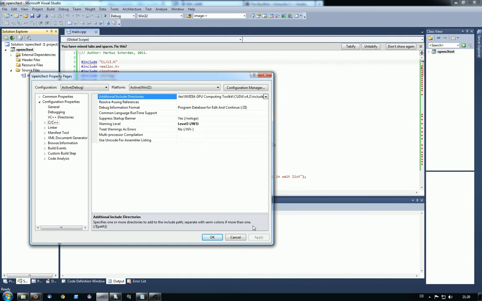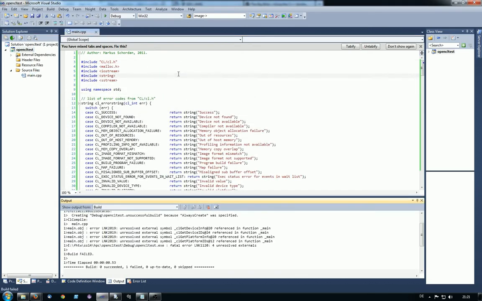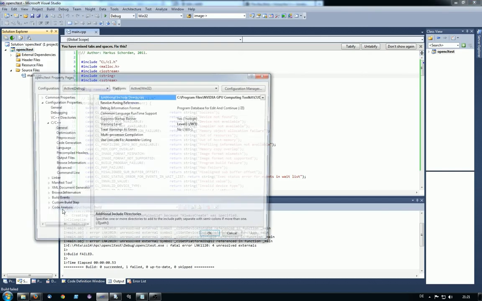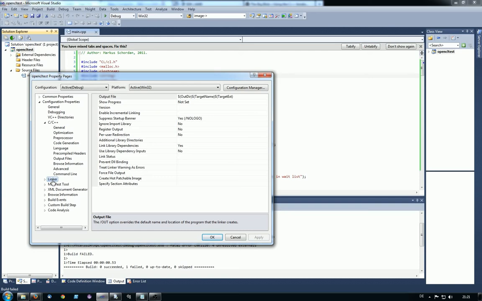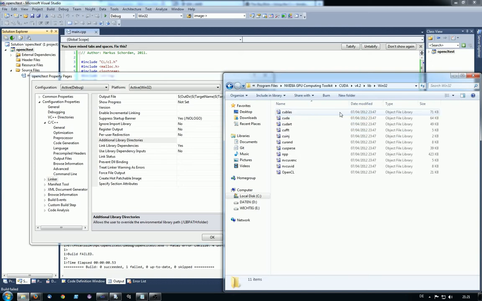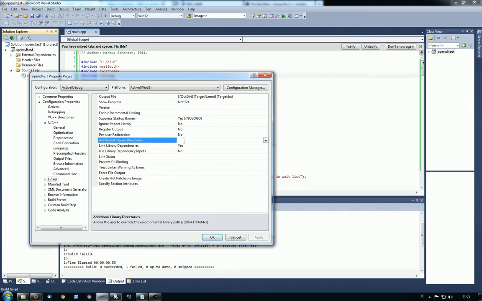Okay, so we paste this in here, hit apply, and then we go OK. We see the red lines have disappeared, and if we run we will get linker errors. We also have to set the library directories. We go right click properties and we select the linker tab, and there should be a section additional library directories, and in here you add from the same library directory the lib folder, actually the Win32 folder, and you just copy that in here.